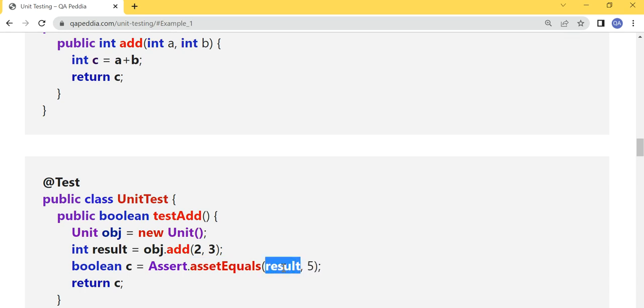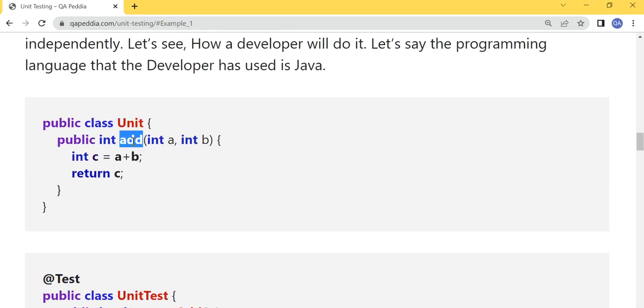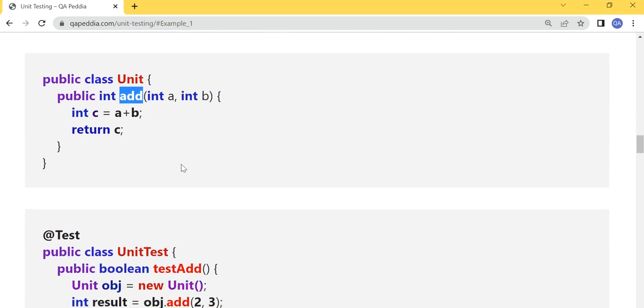If suppose the result value is also 5, then the result of this particular method will be true. It will be stored here, and if it is returning a true value, that means our code is working fine, our unit testing is working fine.